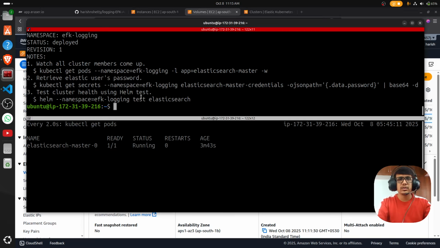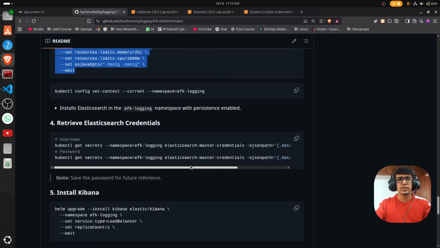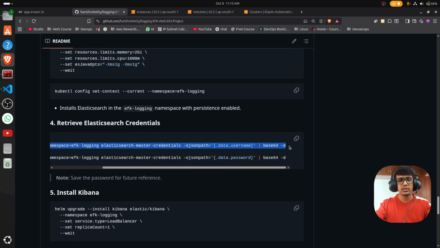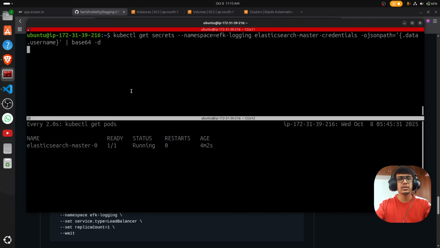We just created it. Okay, to get the password and the username, here they have given the command to get the password. I just compiled everything here in this readme file. To get the username, just copy this command and paste it here. So this is the username of the Elasticsearch. Just copy this.